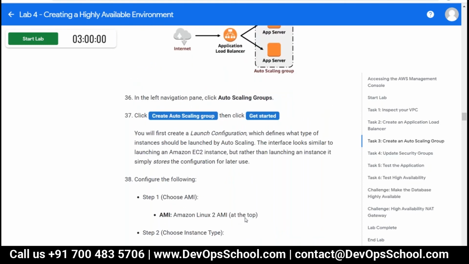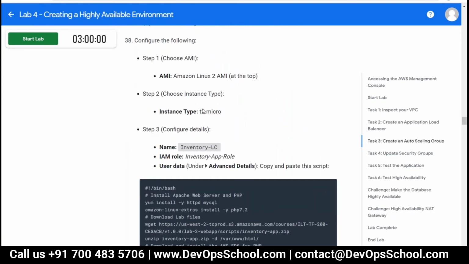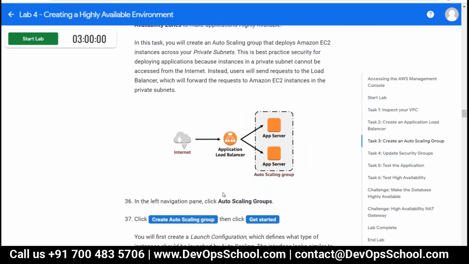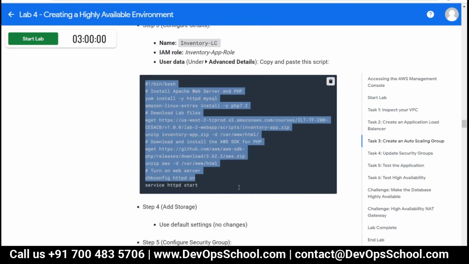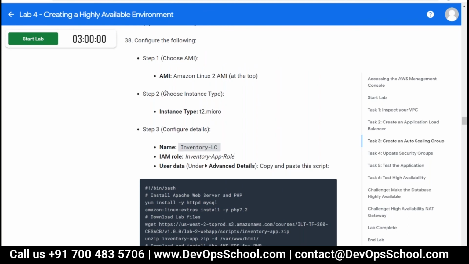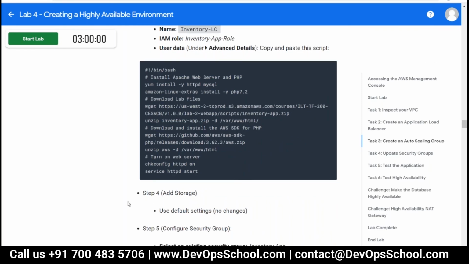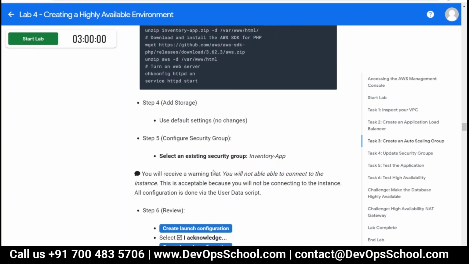So it will take the AMI. Which AMI are you using for your instance? And then you will specify which type of instances should be spun up, and then you give some names for that, and you give the user data in the group only. In this auto scaling group, you specify that this is my user data. So according to this configuration, AMI type and configuration details, it will spin up those many EC2 instances for you. You will add storage, you will configure the security group, everything you will do in this configuration only.